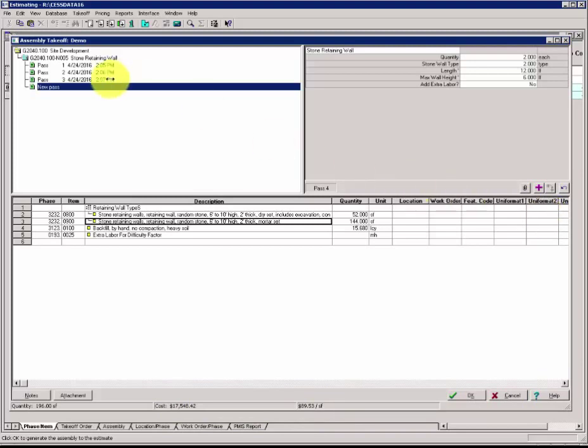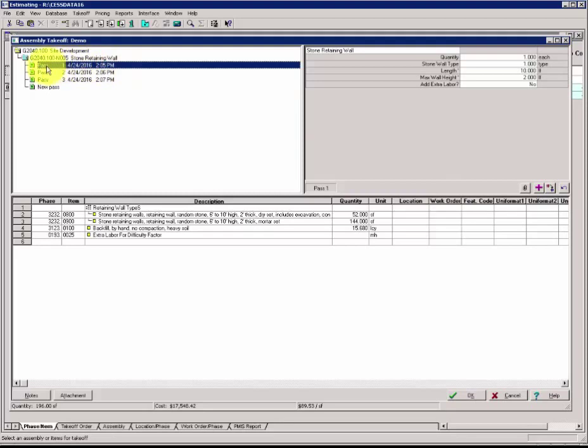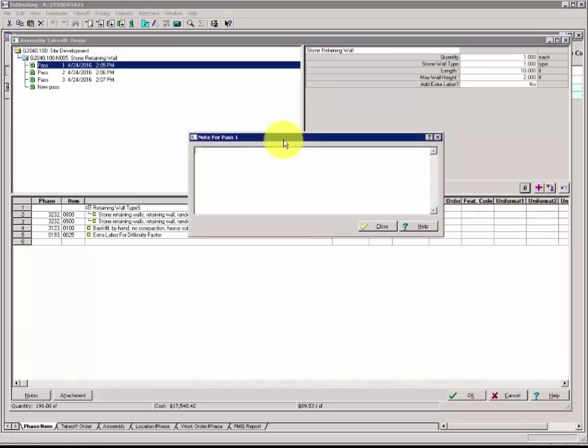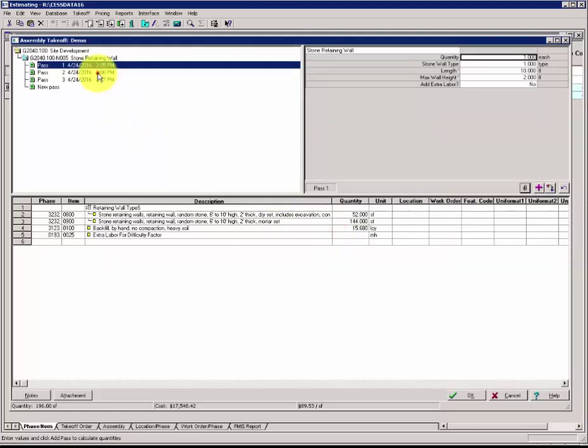Passes themselves can be documented. When you have focus on a pass, you can click the paperclip here and add a pass note. This pass note will not be visible from the spreadsheet itself, but it'll be part of the audit trail each and every time you review this assembly. So this might be the trail section 1. He clicks OK, then pass 2 in the file pane.